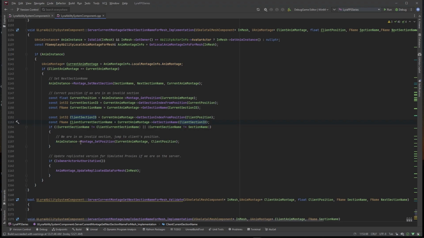Let's go ahead and say anim instance montage set position, and say current montage for the montage that we're on, and the position is the client's position. Because remember, we are predictively doing this. So we want the server to be in sync with where the client is. So if the server is not in sync, we'll jump to where the client is. This I foresee having some hacking problems. Maybe people will do some things to their animations, but I gotta look deeper into that.